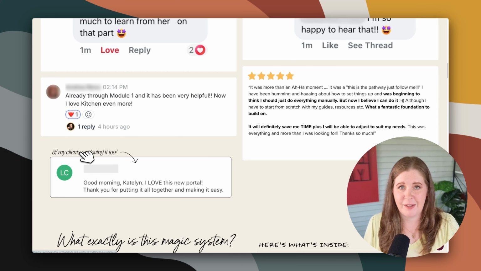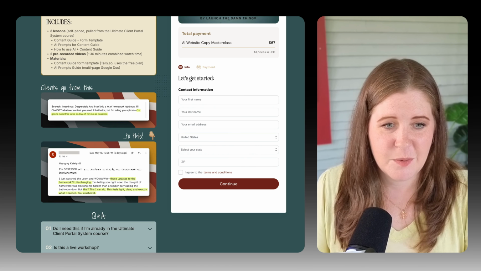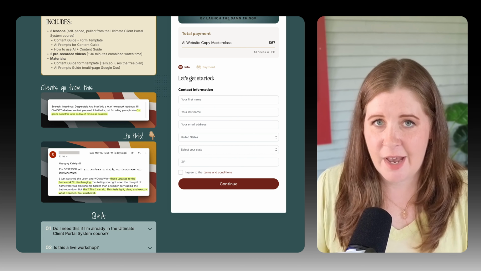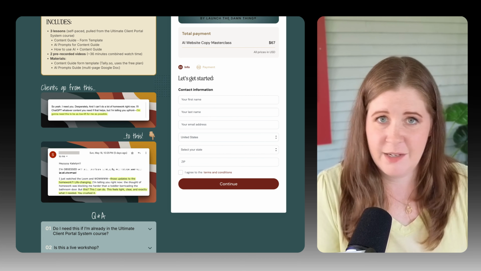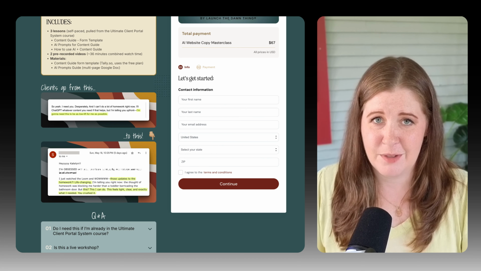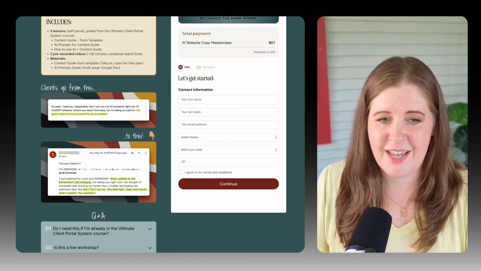And then even from my clients saying things like, "Good morning, Caitlin. I love this new portal. Thank you for putting it all together and making it easy." And this most recent one from my client who actually said she didn't have the time. This is a repeat client. So she's been through the whole Notion portal and she did it with no complaint. She did acknowledge that it was a lot of work, but she did it just fine.